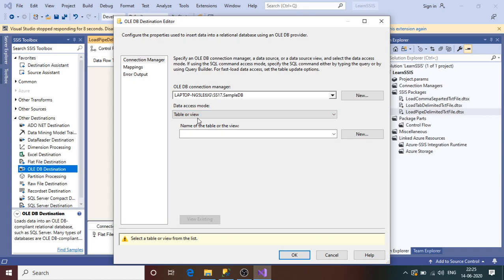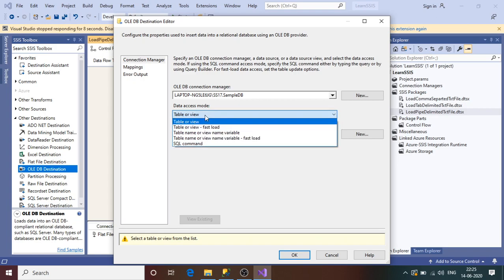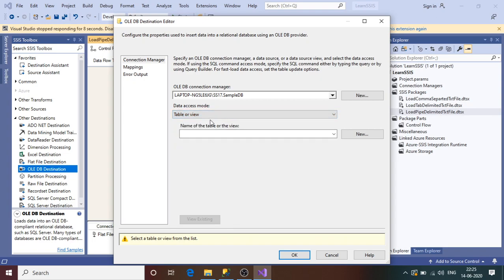Okay, so we are accessing the data in the form of the table. Just in case you have data in a SQL command, or some data in a variable, you need to choose those kinds of options. But in our case, we are accessing the data in the form of a table. Now we need to choose the table. In which table do you want to push the data?